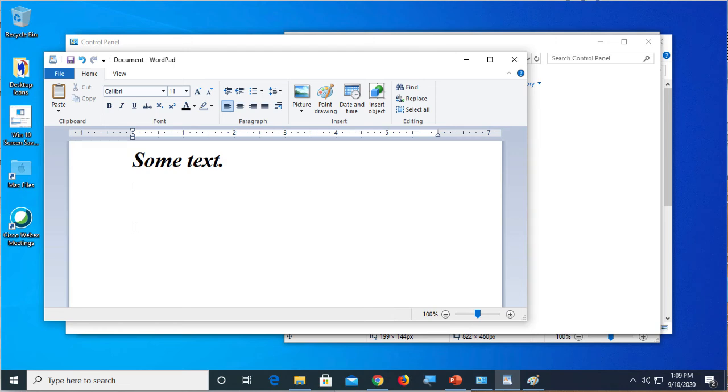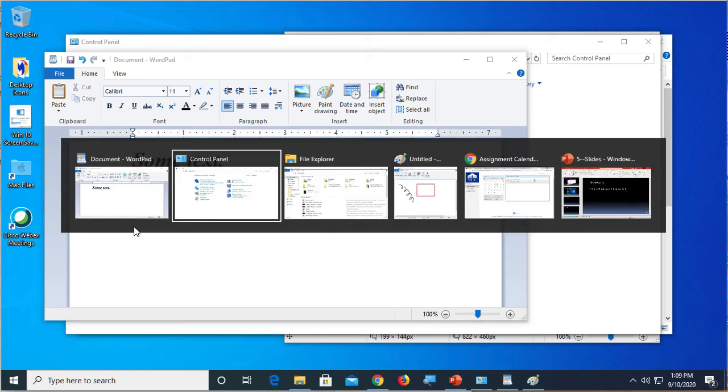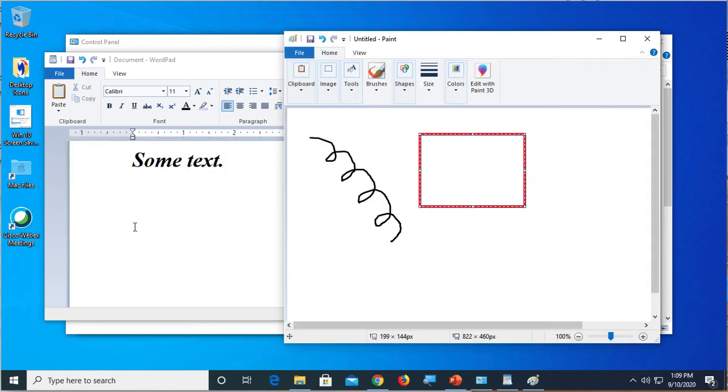The 4th way is to use the Tab key. You hold down the Alt key on the keyboard, and you just tap the Tab key. That brings up a list of all the things that are running right now. I can tap the Tab key again, bring us over to the Paint program, and I'm back in the Paint program. So there's 4 different ways of going from one app to the other, and you can choose whichever one you want to do.